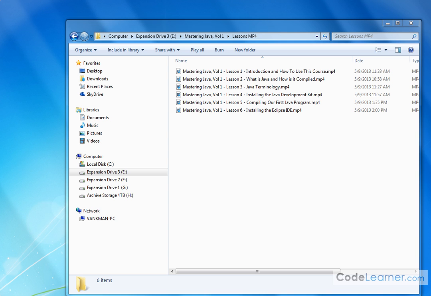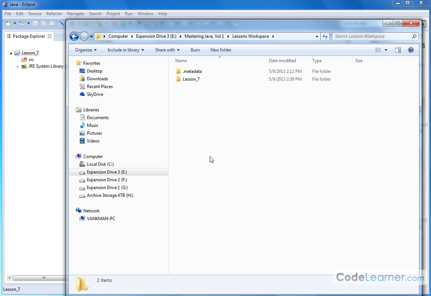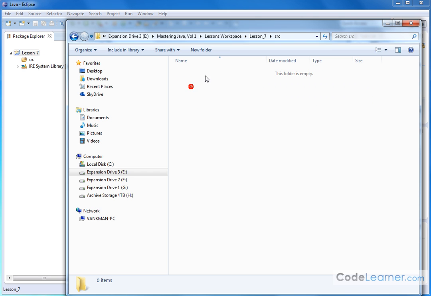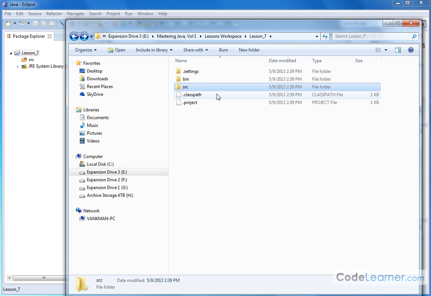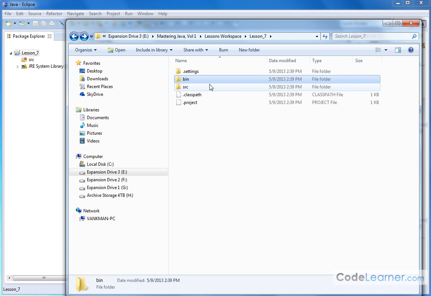So let me show you that in our directory, lesson workspace. Notice that Eclipse created a directory called lesson underscore 7. When you open that, notice that there's a bunch of other little files, the classpath, project files, and so on. There's a source folder. This is where our source code is going to go. And after the compile is done, the class file will go in the bin folder.